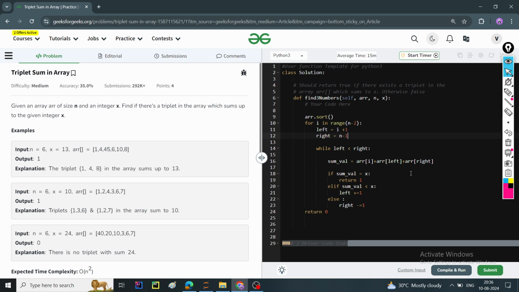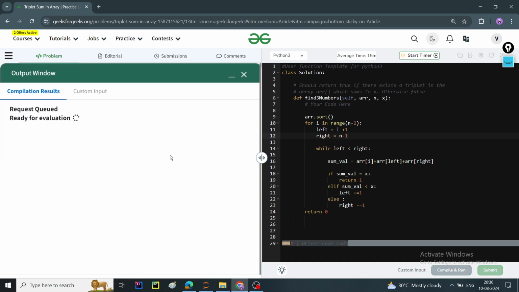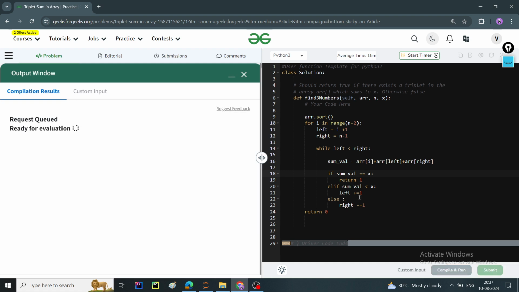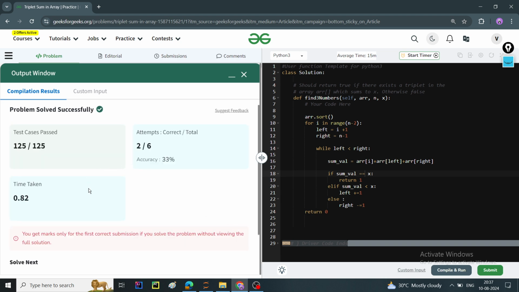Okay, I'm going to compile this. We are getting an error. There should be double equals while comparing the values. Okay, my compilation was completed. Let me submit this. Okay guys, everything is perfect. The test case passed, the problem was completed.